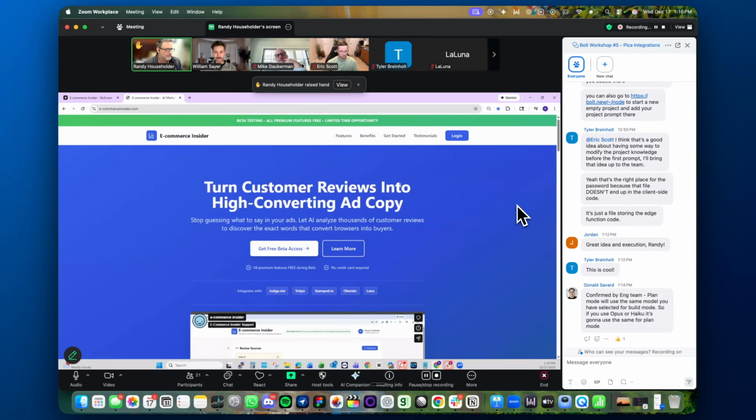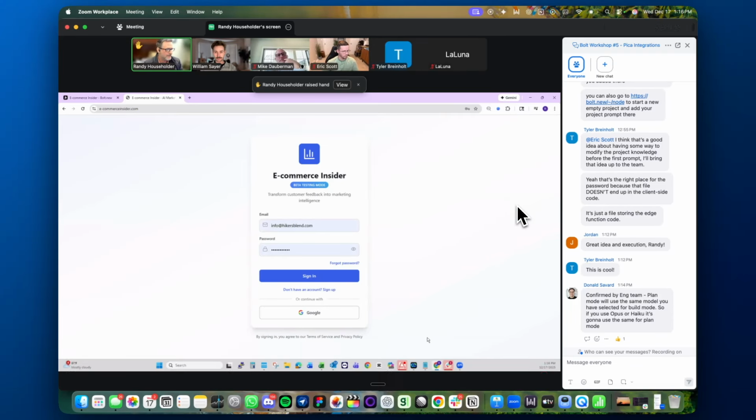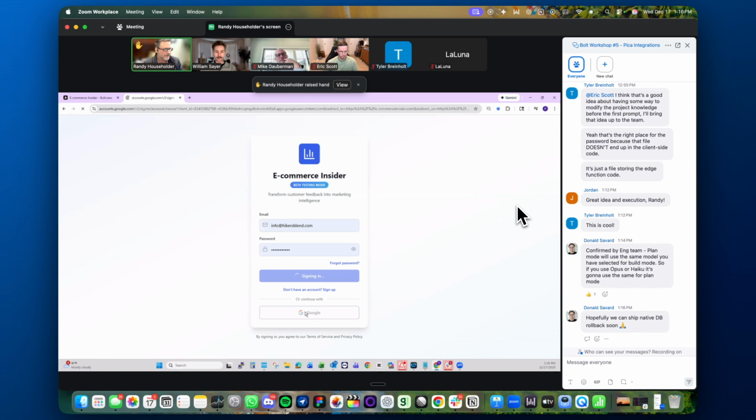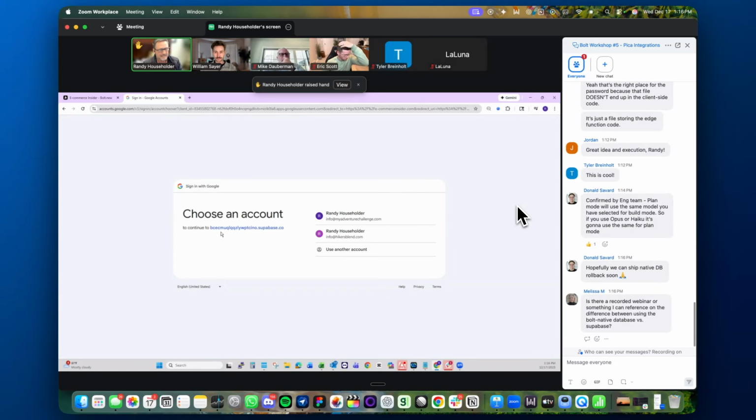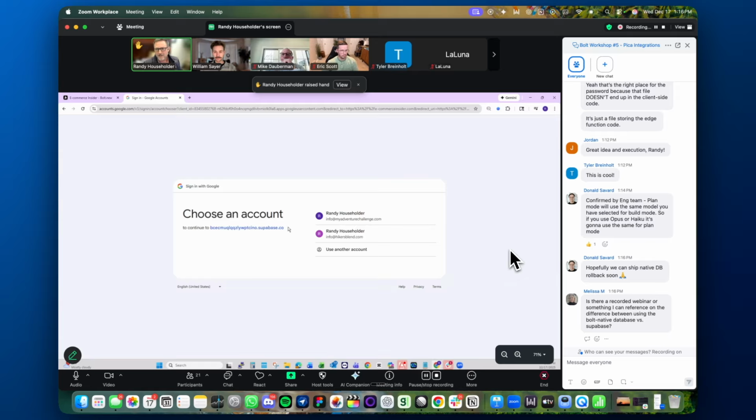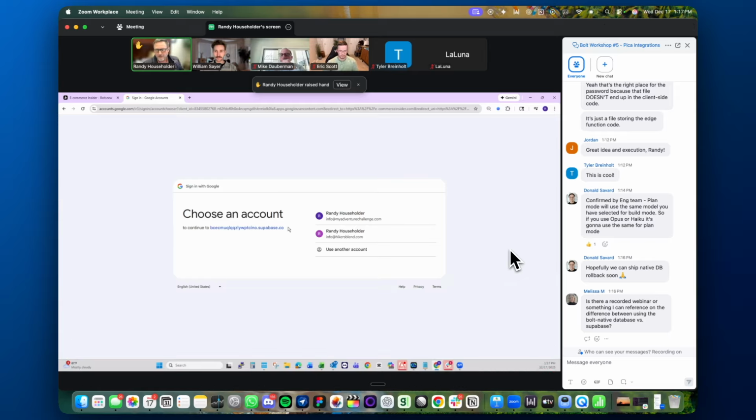I do have the Google authentication set up, but when I go here to Google, instead of saying continue to e-commerceinsider.com, it's basically saying Supabase. So I've got to go through and get all that changed over. I don't think I could have done that within Bolt. I have to do it within Supabase. Someone correct me if I'm wrong.